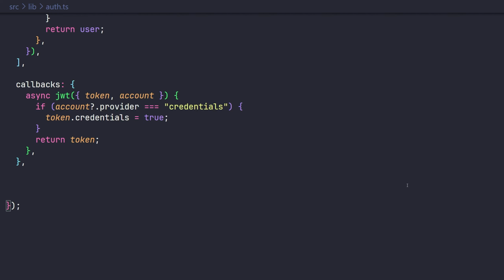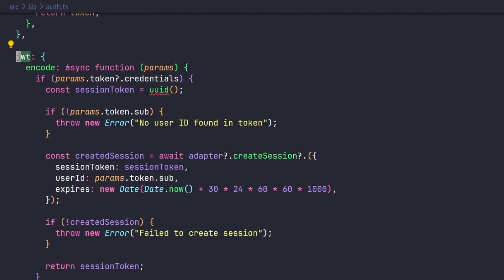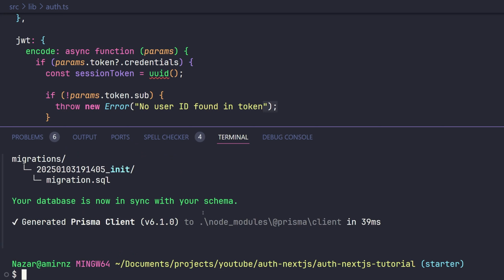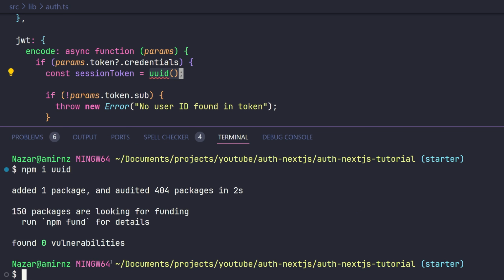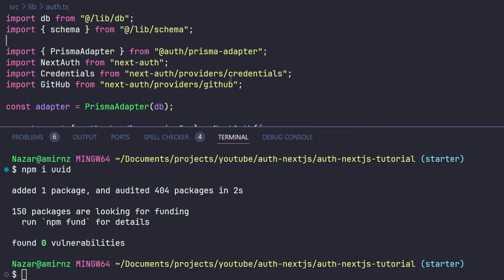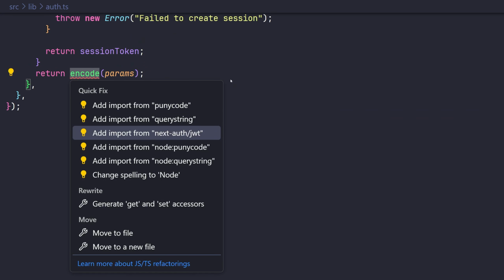So after that, with the preceding operation after our JWT callback here, we're gonna extend the JWT method on our config like this. But just make sure that you have the UUID library installed to create a simple, valid, secure session token when the user tries to sign in using his credentials. Then try to import it like this: import v4 as UUID from UUID, which is perfect. And at the end of the file, just import the encode from next-auth JWT.